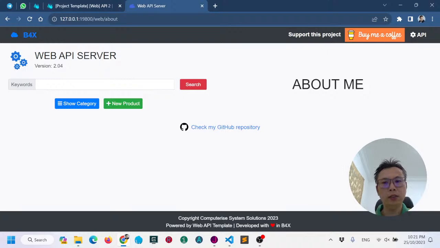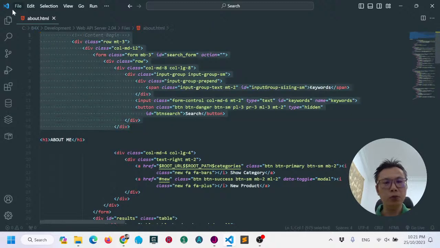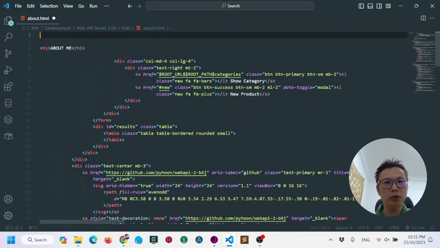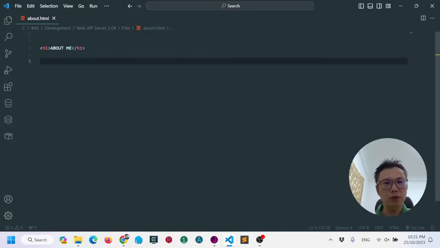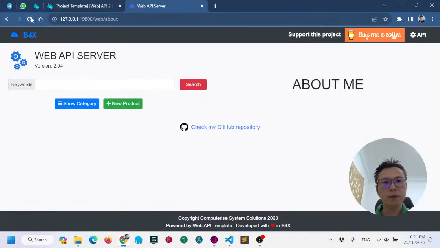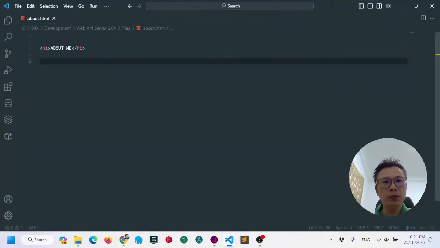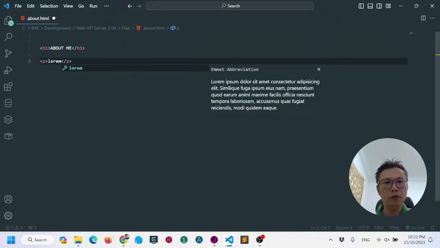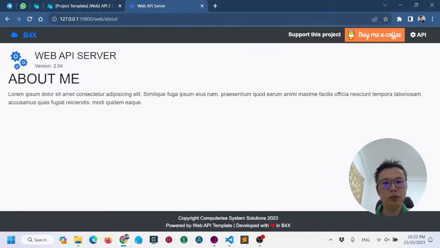You can edit the about this page. How you edit this one is up to you. Or you can delete this one, delete all this one, just like this. Okay, it shows this about me. So this is about the HTML page. Okay. Say like this, then it will show the HTML.